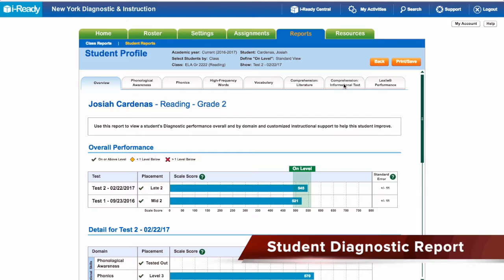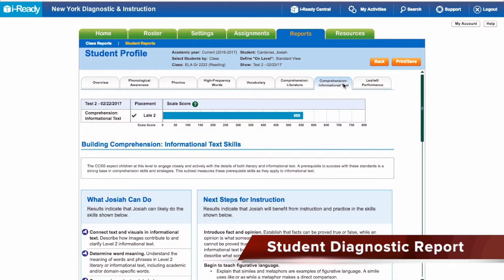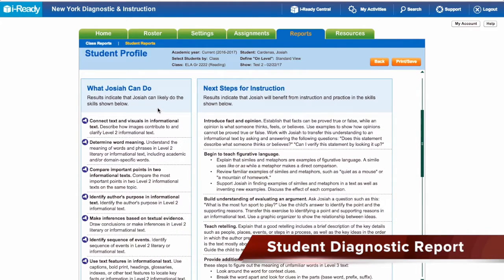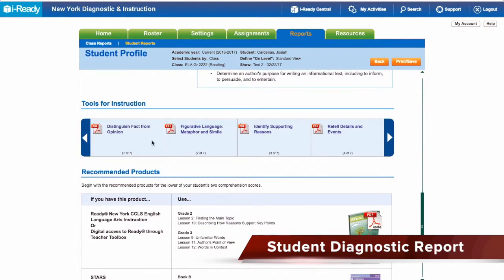So I'll click Comprehension Informational Text. We could see how the student did in this specific domain, what the student can do in this domain, and the next steps for instruction. In addition to that, we have the tools for instruction lessons, which will help supplement what he is learning through iReady.